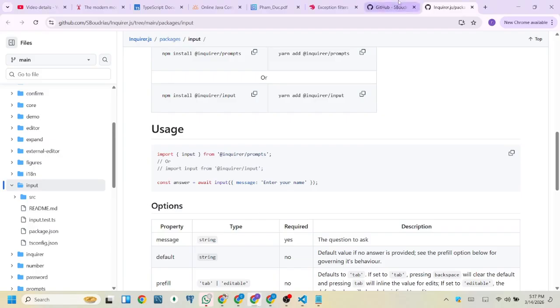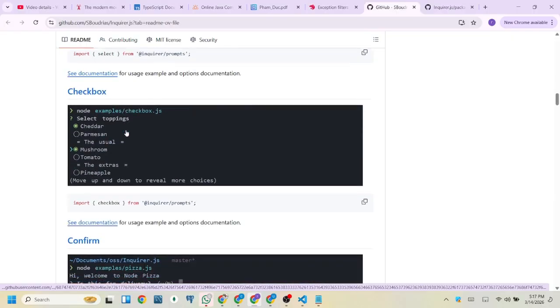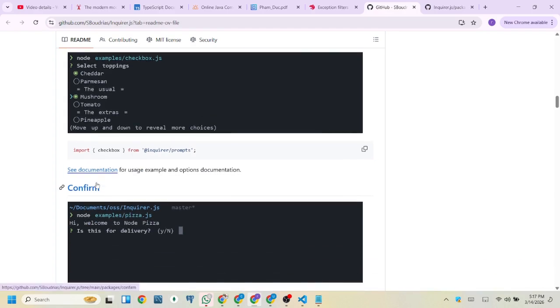We have all the things we could do. We could do the select, right? We could do checkbox. Let's quickly see how the checkbox works. I think checkbox is if you want to do multiple selections, right? If multiple selections matter, that's when you can use the checkbox. And then you could do confirm. Let's see how the confirm works.